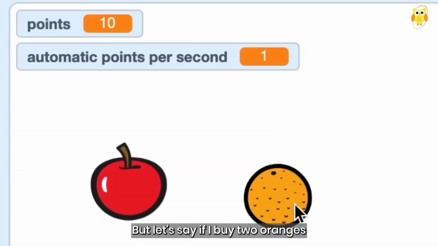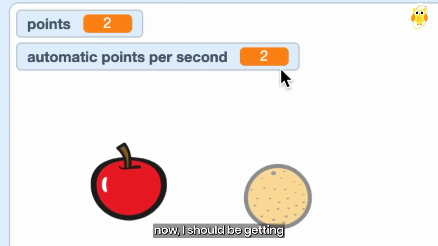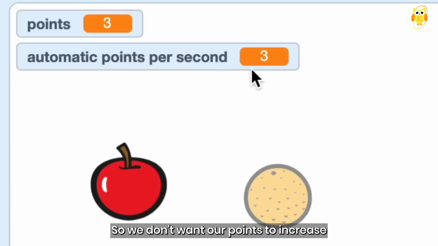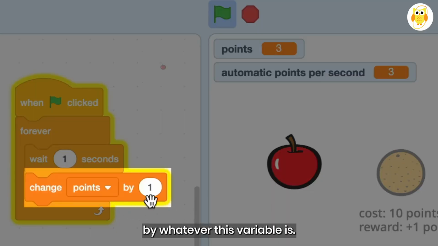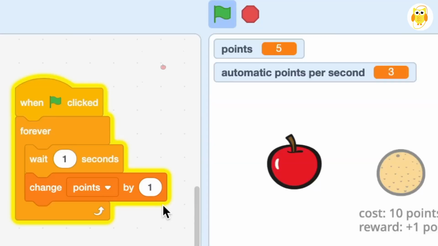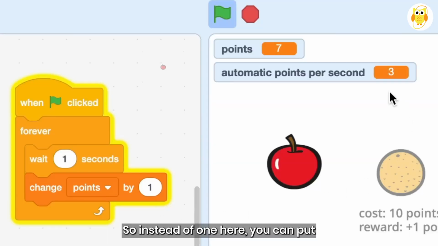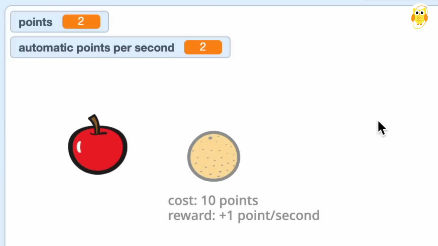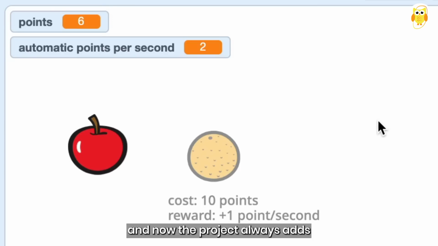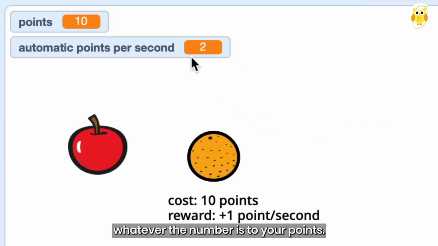But let's say if I buy 2 oranges, now I should be getting 2 points every second. And if I have 3 oranges, I should be getting 3 points every second. So we don't want our points to increase by 1 every second. We want to increase by whatever this variable is. So instead of 1 here, you can first drag in the variable automatic points per second and put that here. And now the project always adds whatever the number is to your points.